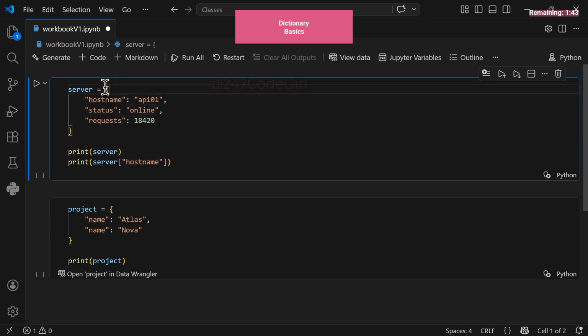In Python, we define a dictionary using these curly braces. Inside, we store data as key-value pairs. A colon separates the key from its value, and we separate each item with a comma.